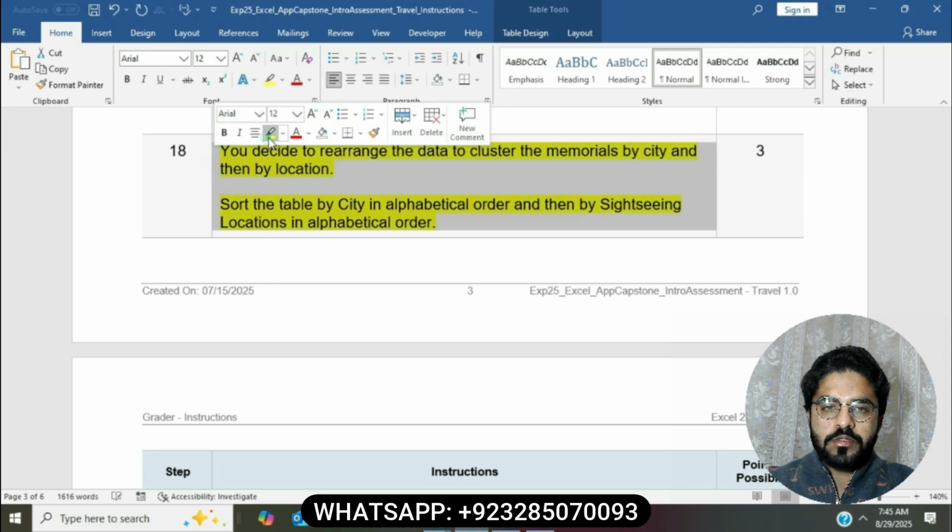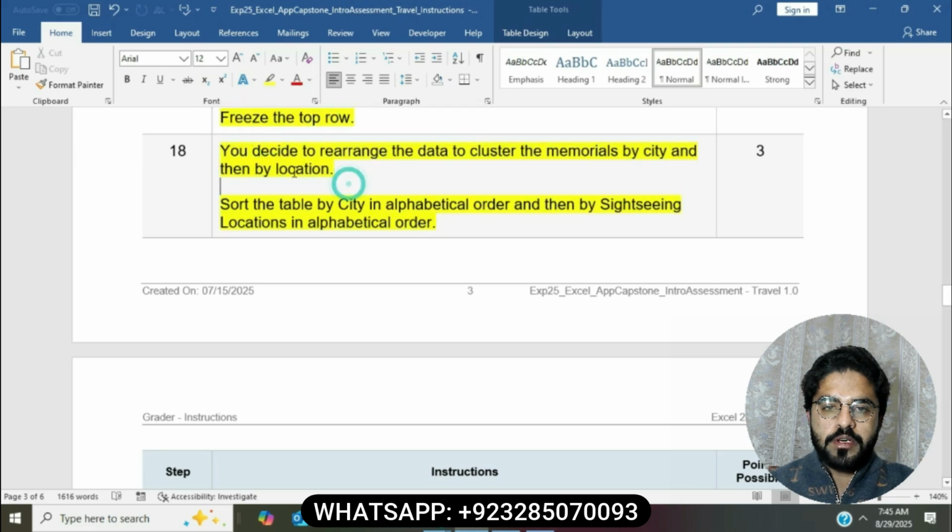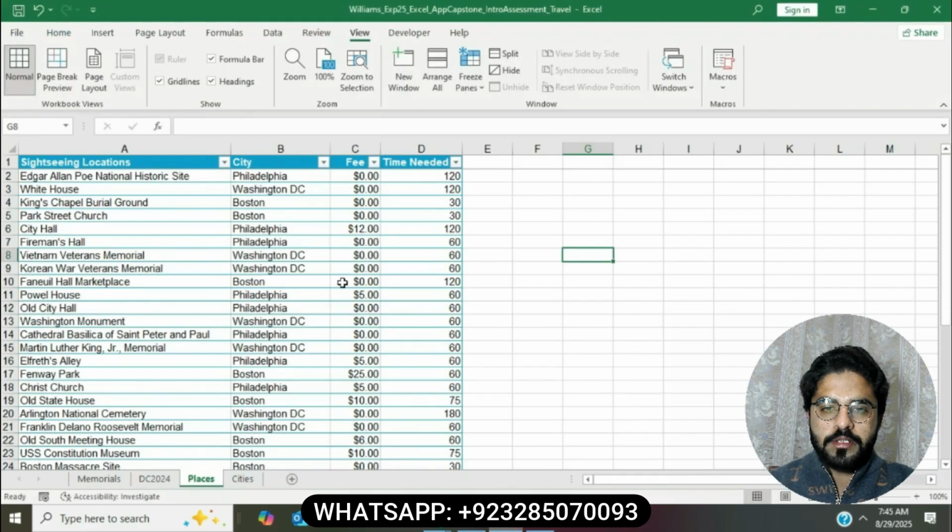Now move to the next question, question number 18. You decide to rearrange the data to cluster the memorials by city and then by location. Sort the table by city in alphabetical order and then by sightseeing locations in alphabetical order. Sort the table by city.